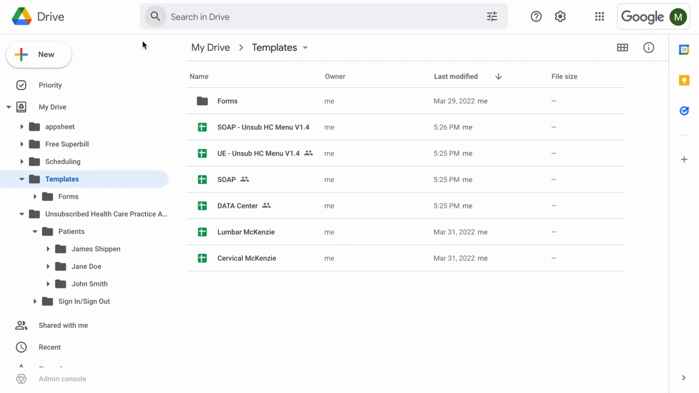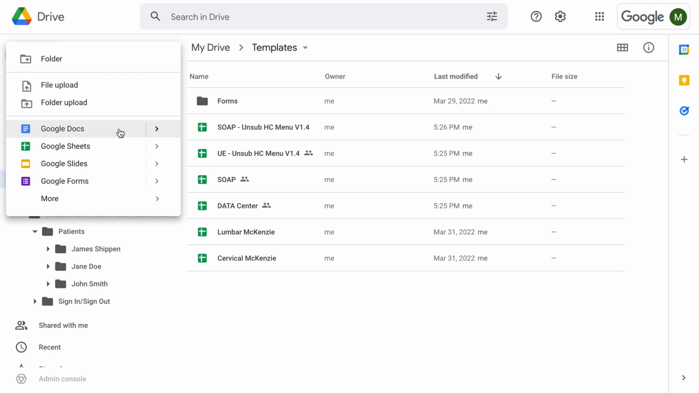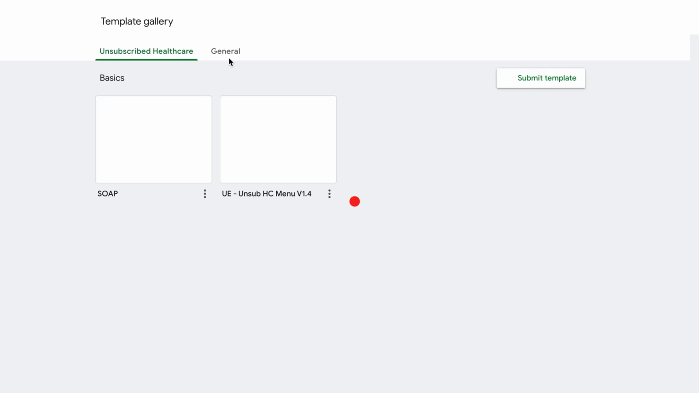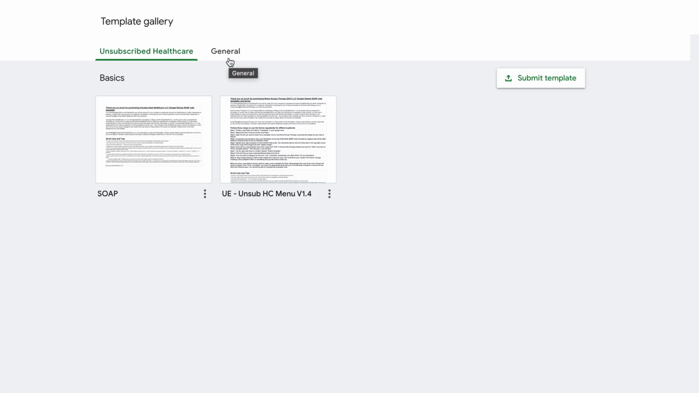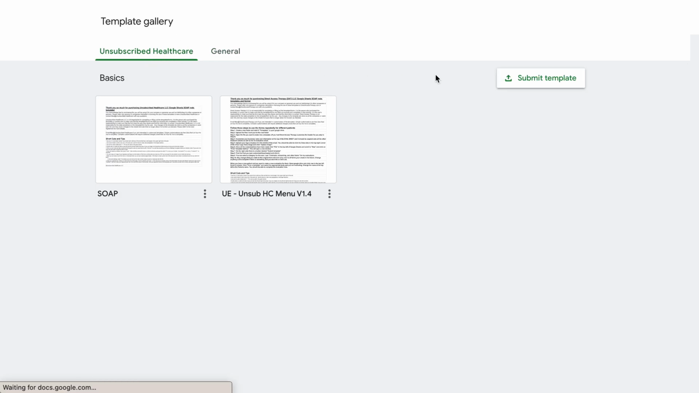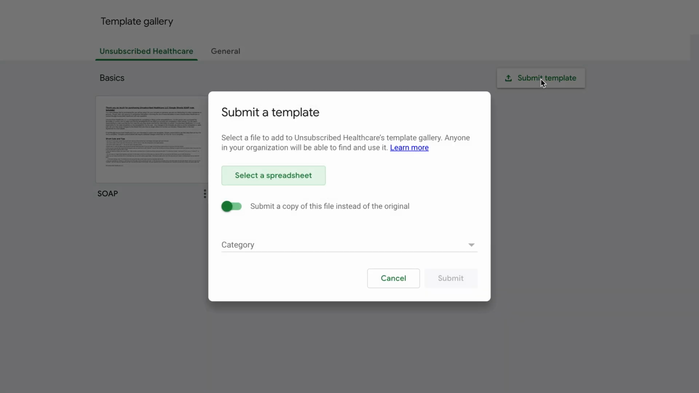If we come back to our Google Drive, we'll click on New, come to Google Sheets, and click From a Template. Normally, if you have not the Business Standard, but the Business Starter, you'll only be able to select from the general templates. You won't be able to select your own custom templates. If you want to make a new template, you would click on Submit New Template and select a spreadsheet.